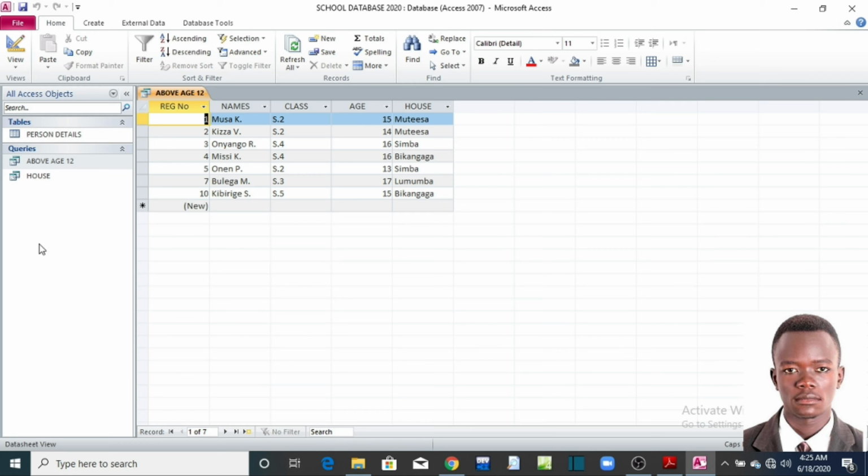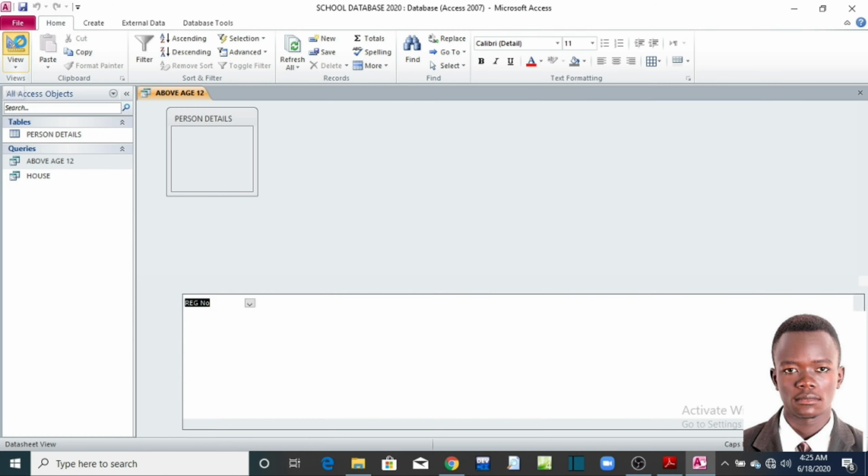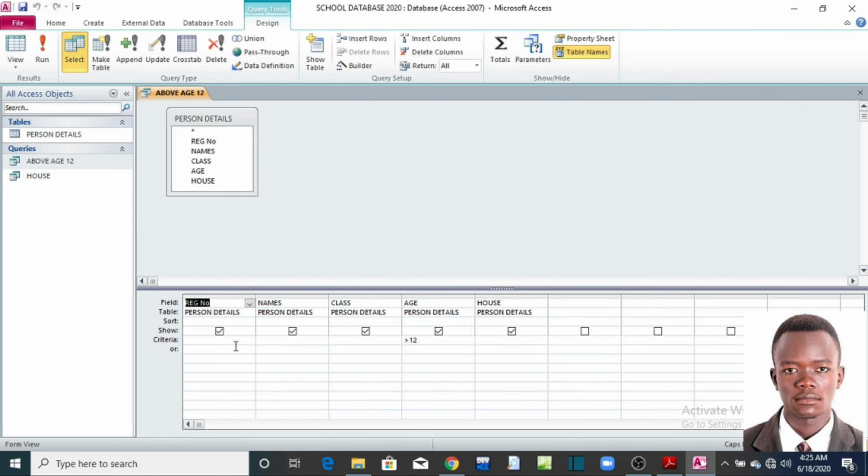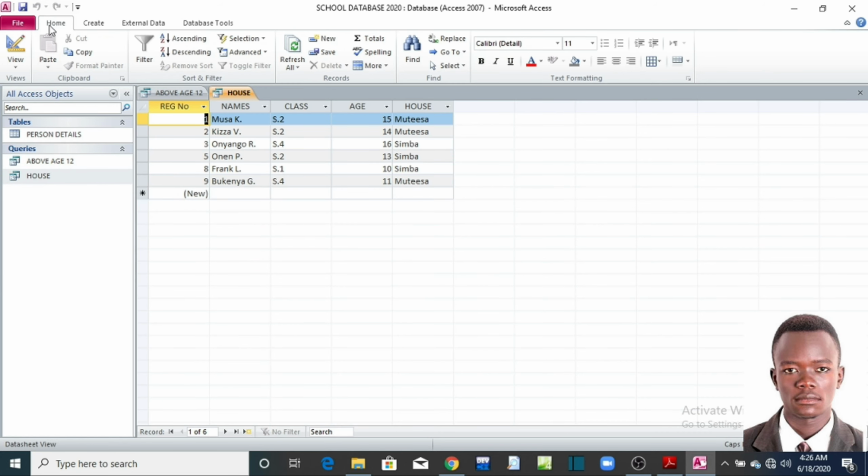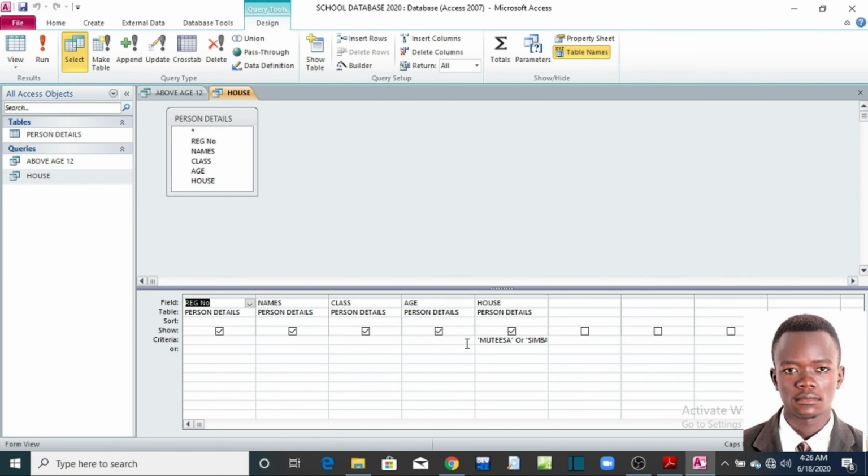And for the examiners to mark you, they'll go back to your work, they'll open your work, they go to Home, or the View, they click on View, then they see from here which criteria you have put. Once they see this, you'll qualify for that mark. If they fail to see it here, they'll think you used another way around, then they'll fail you. Now for the case of house, for them to know that you have made it correctly, they go to Home, View up there, then they see that I put Mutesa or Simba. Okay, Mutesa or Simba.